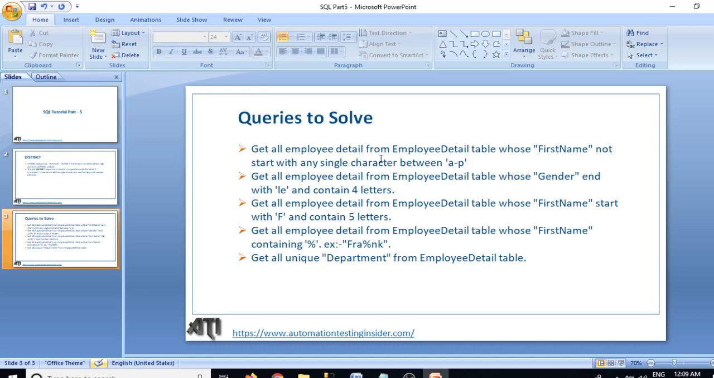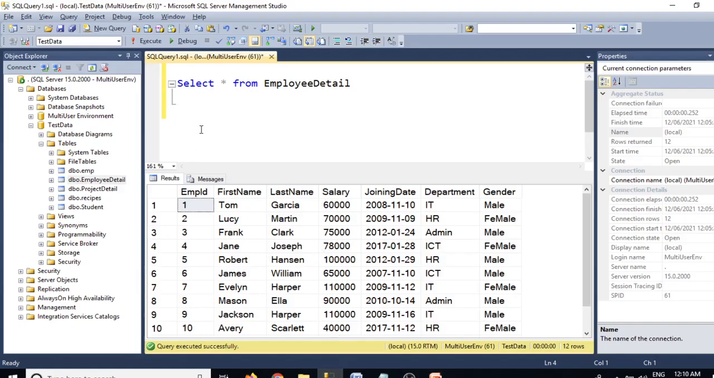Get all employee detail from employee detail table whose first name does not start with any single character between A and P. If you remember, in the last video we saw how to retrieve the employees whose first name starts with a character between A and P. This time it should not start with A to P. So how to write? This is our table employee detail. These are the records. We have 12 records. So let me simply write the query for the first question.